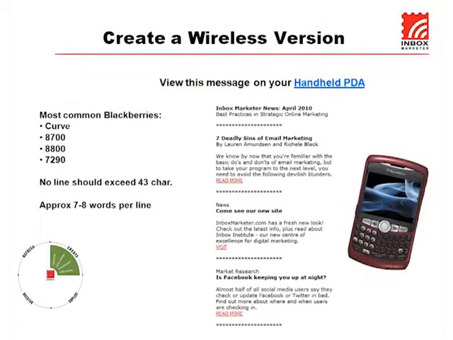Another best practice when designing your emails is to create a wireless version in addition to the HTML and text version of your email. Place a link at the top of your HTML that says something like, "View this message on your handheld." And when recipients click on that link, they are taken to a web page that'll serve up a condensed version of your text, only highlighting the key points of the email.